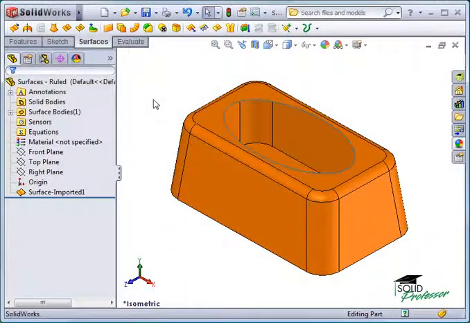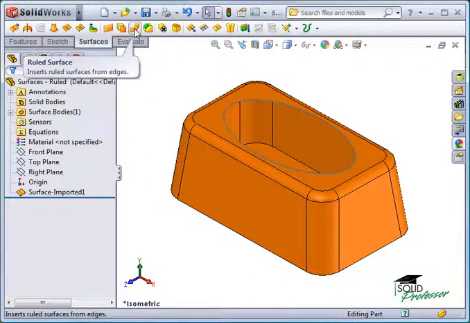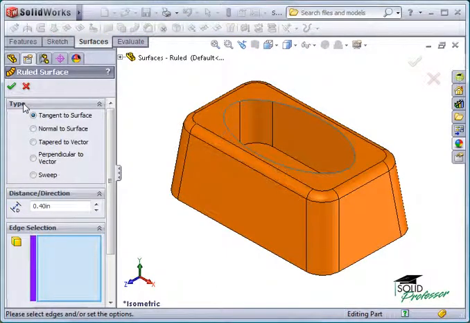The Ruled Surface feature allows you to create surfaces attached to edges of existing surfaces. You'll find the Ruled Surface icon on the Surfaces toolbar, and because of its potential use in designing molds, you'll also find it on the Molds toolbar. There are several types of ruled surfaces, and as you can see, the type is the first setting you must specify on the Ruled Surface Property Manager. We'll go through each of these types, beginning with Tangent to Surface.